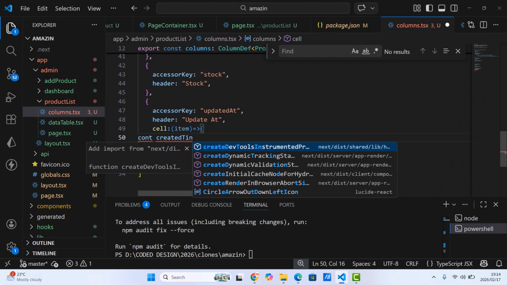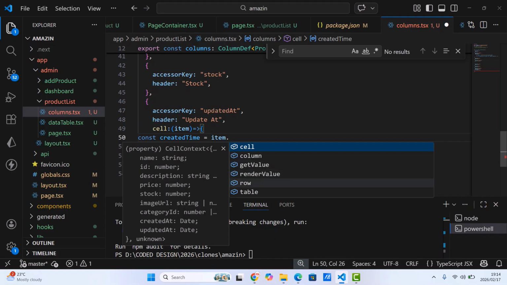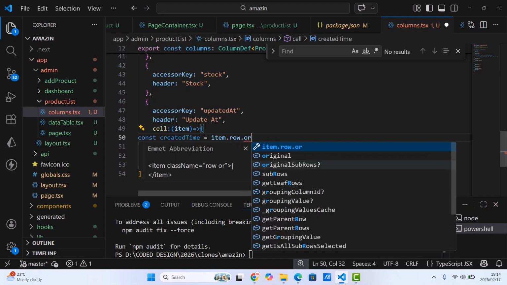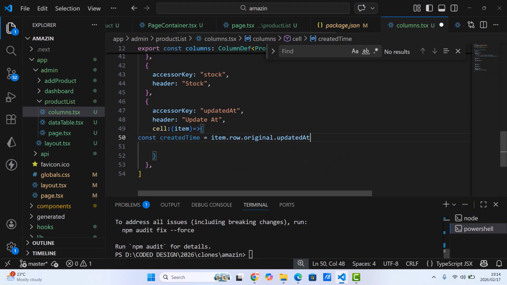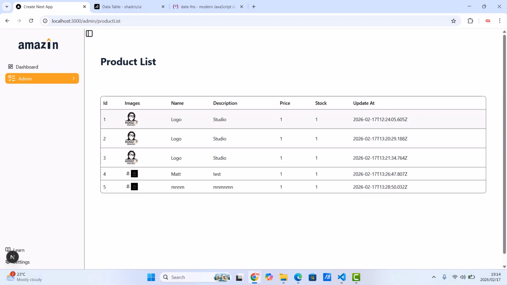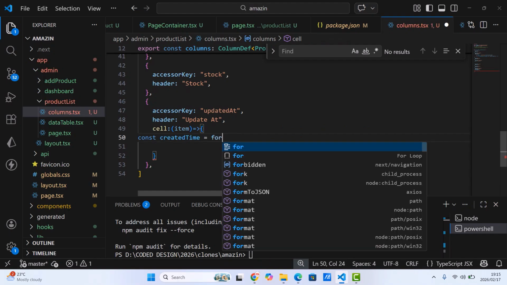and then const created time is equal to, let's take this item.row.original, and let's get the time updated at. As you can see, this time is meaningless. We are going to make that time meaningful. I hope this is the correct English. So what we want to do, we want to take this time and we want to format it.